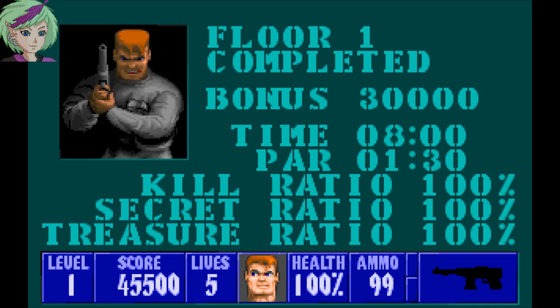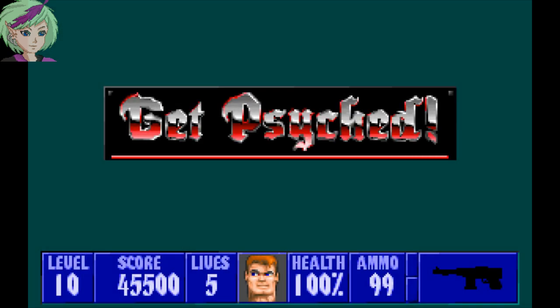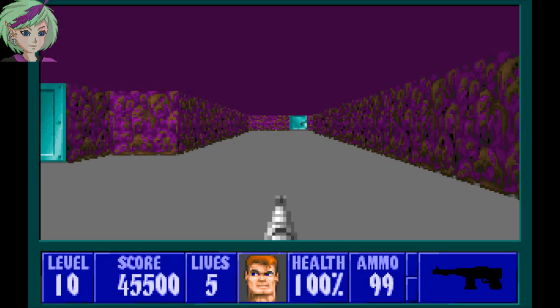Kill ratio is of course how many of the enemies have been killed. Since that is 100%, that means that I killed every enemy. Secret ratio is of course the number of secret passages. 100%, so that means that I also got them all. And treasure ratio is of course the treasures that I snatched. All secret levels are marked as level 10. So that makes it easy.